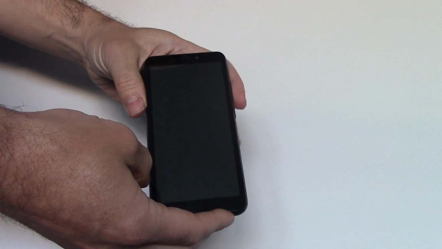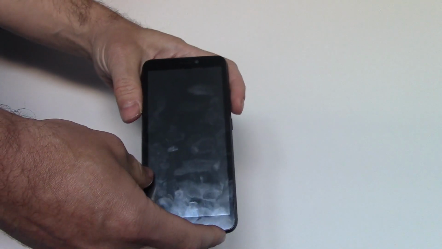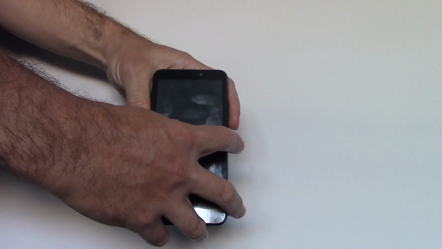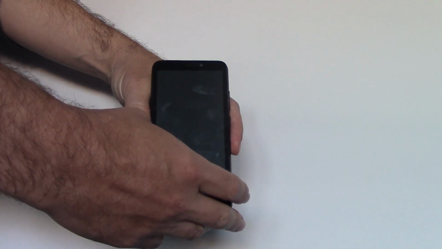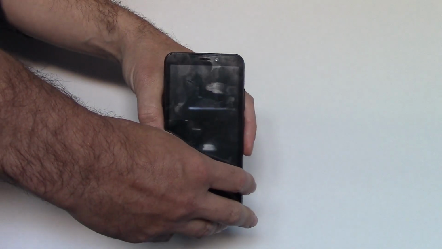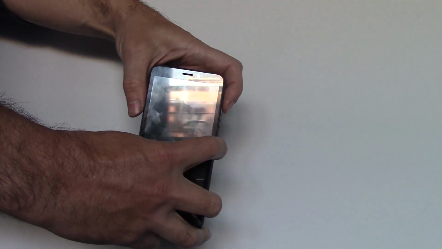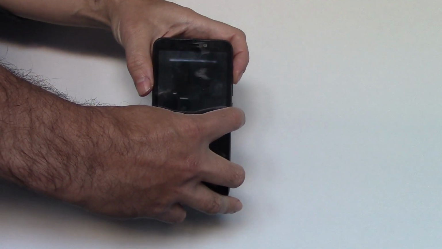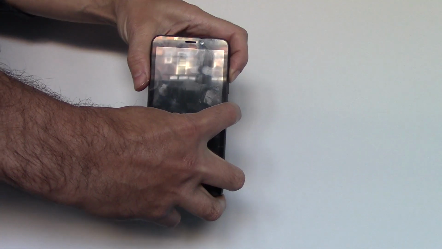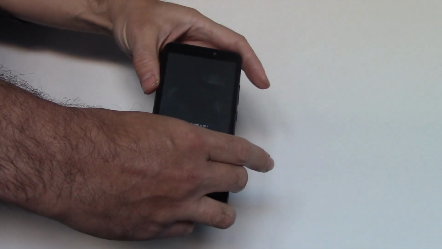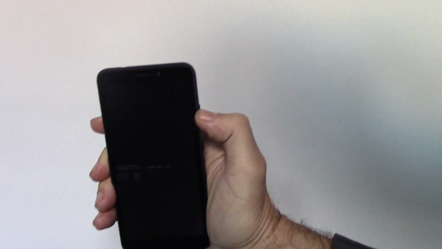Okay, now with the phone fully powered off, you need to press and hold down the power button and the volume up button at the same time until the phone turns on. Once the phone turns on, you can then let go of all of the buttons. Okay, now let go. Okay, now recovery needs to be selected.